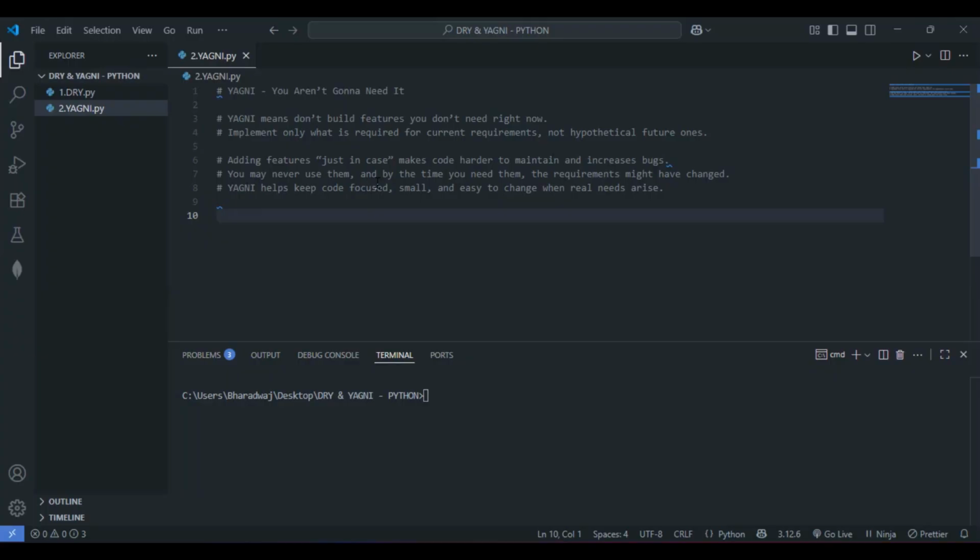If we keep on adding things just in case, this can make the code harder to maintain and increase bugs. We may never use them, right? Just for the sake of future use we would have implemented it and might not use it at all, and by the time we need it, the requirements might have changed. So this is one of the things.